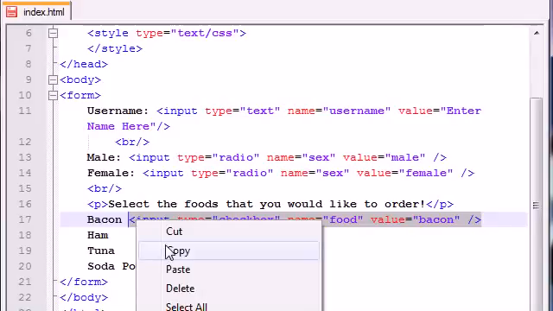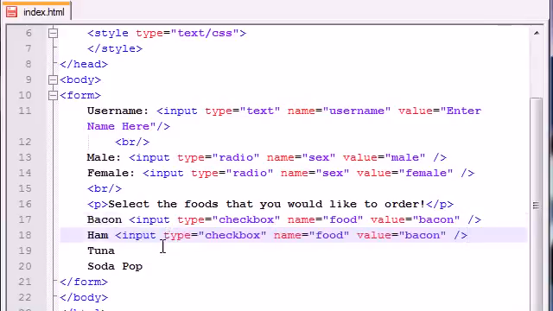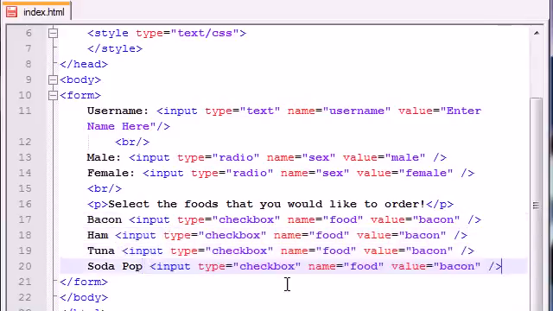And let's just go ahead and copy this four times because I'm way too lazy to type all this out. So this one is going to be the exact same, except this one's going to have the value of ham. This one's going to have the value of tuna. And this one's going to have the value of soda. And now let's save it and see what we get.